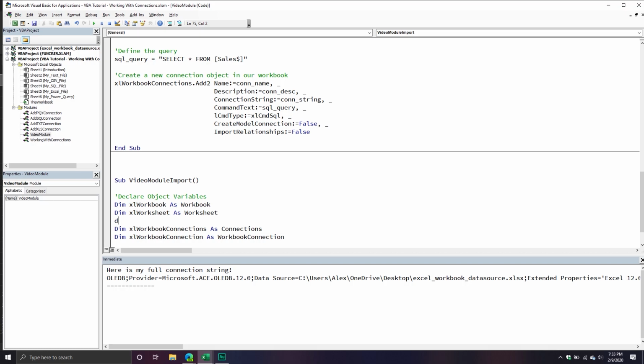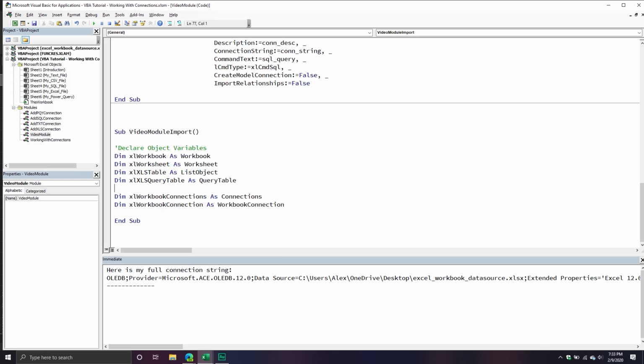We will need something called XLS table. This will be a list object, so this will actually house all the data. Additionally, we can do XLS query table, and this one is a query table object. And then we have our connection object. In this case, because we are going to be working with an OLEDB connection, I am going to create a specific type of connection called an OLEDB connection object.